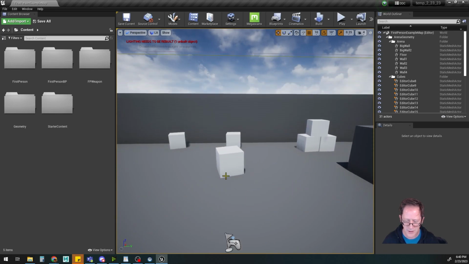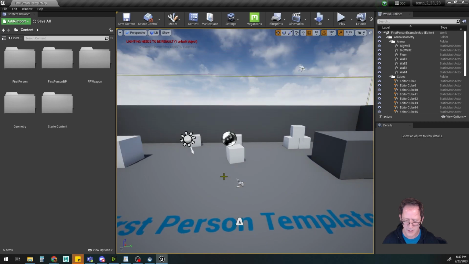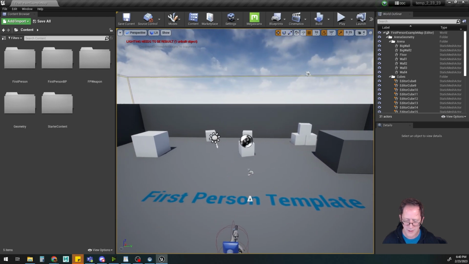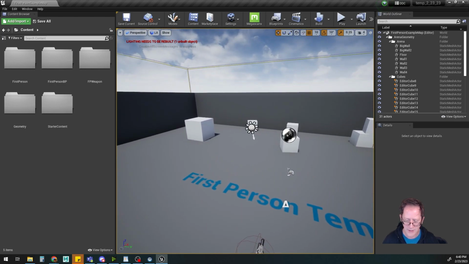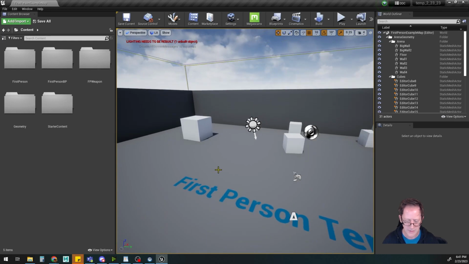You can also use the middle mouse button, sometimes helpful, sometimes just a little bit annoying. So I tend to like to go with the right mouse button. You'll notice sometimes it does this weird thing where it doesn't want to go forward anymore. Then you're kind of forced to use the middle mouse button.